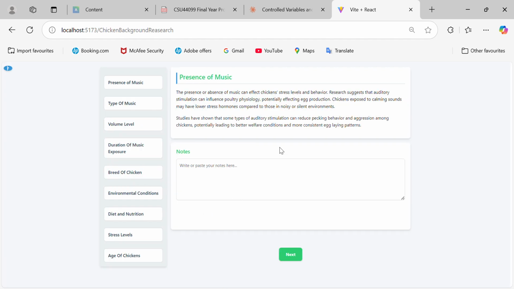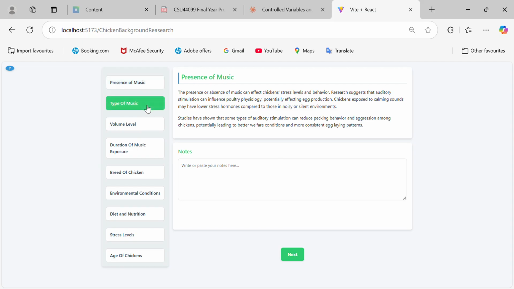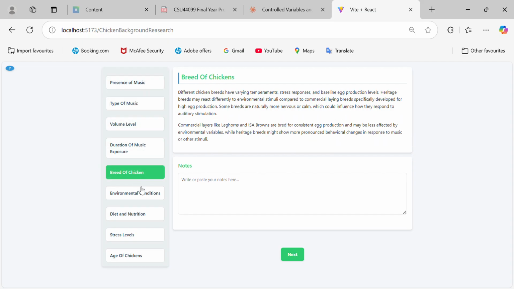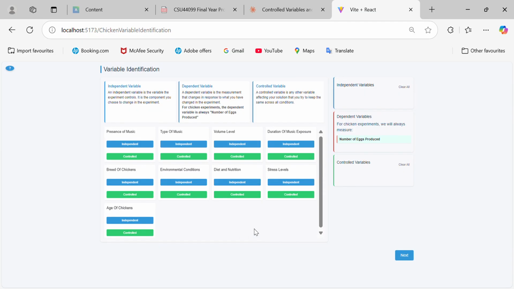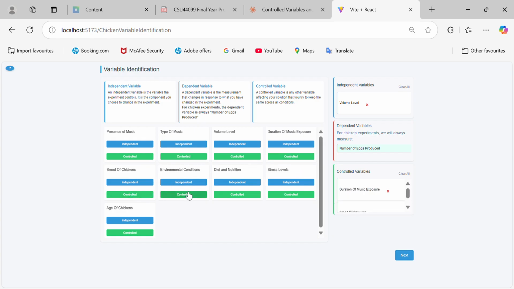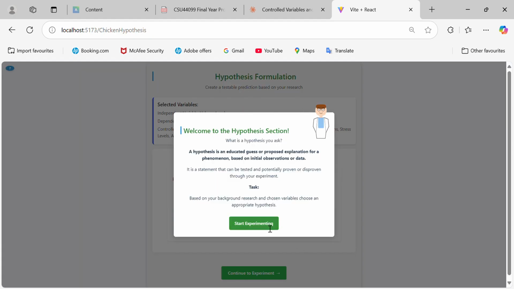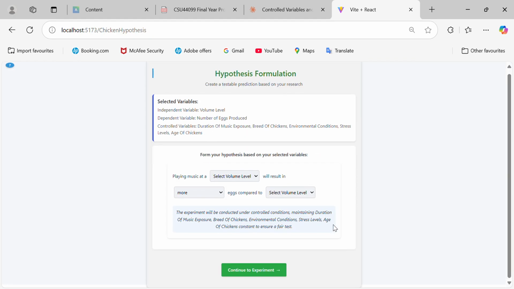So then again, it runs through the same process of background research. So effective presence of music, type of music, the breed of chicken, etc. Same again, our variable selection. So let's say the user thinks that they did their background research. They think that actually the volume level of the music has a big effect on the amount of eggs a chicken will lay. And they also, let's say they want to keep their duration the same, breed of chicken, environmental conditions, diet, stress, and age of the chicken. So those are our control variables, things that influence the experiment, but you don't want to measure them. You want to keep them constant.